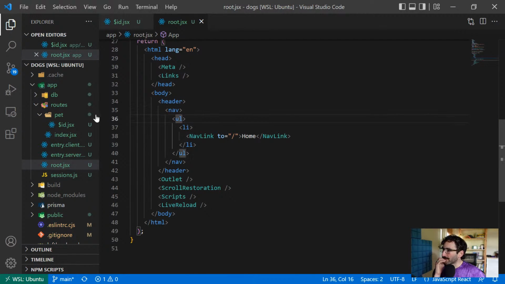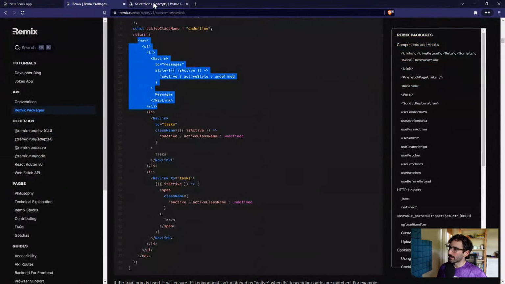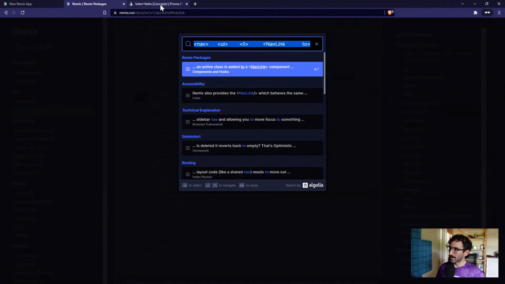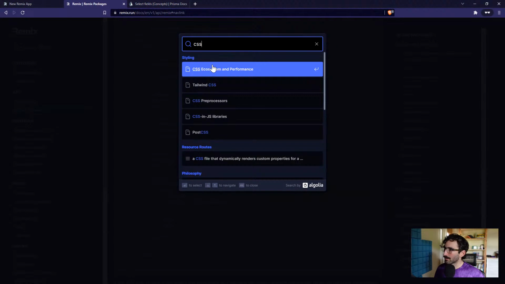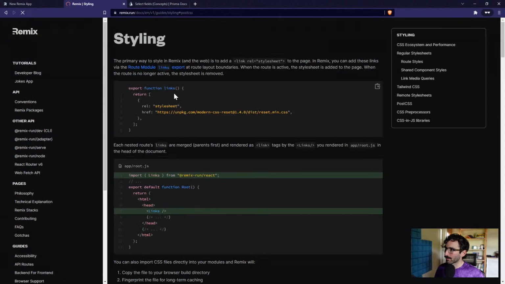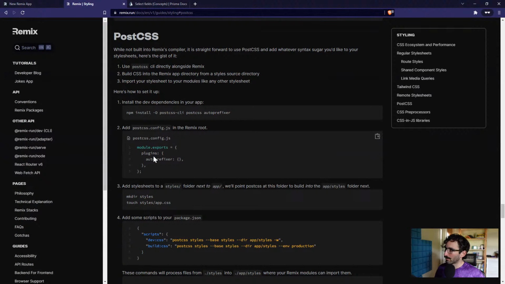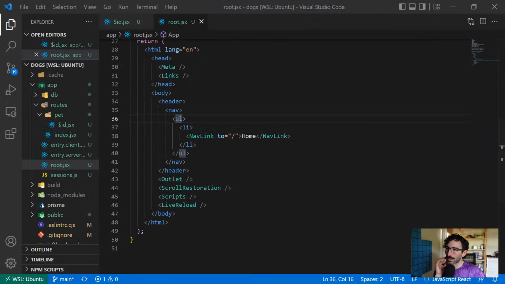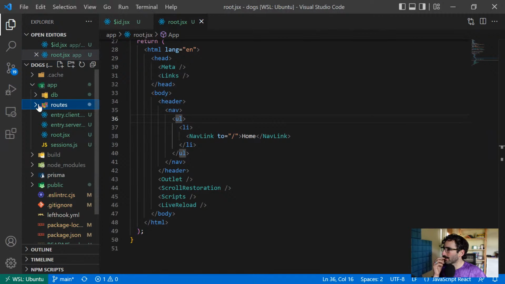I'm going to need to get into some styling stuff soon as well. Let me get that sorted. So on the root, I want to add CSS. Let's look for CSS. I guess PostCSS will work. PostCSS CLI directly alongside Remix. Okay, so I'm guessing that I can just link to a CSS file.